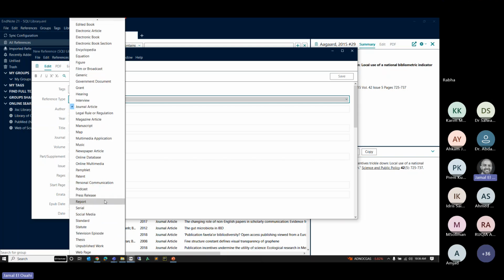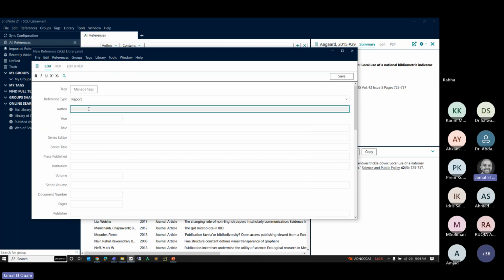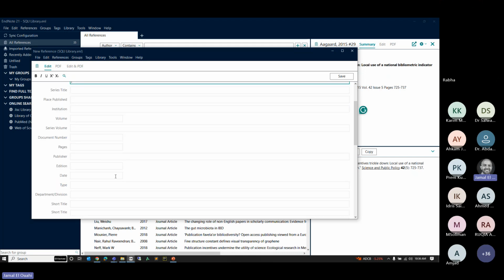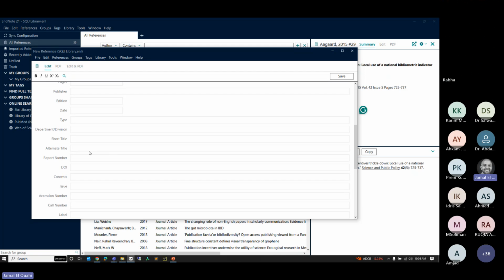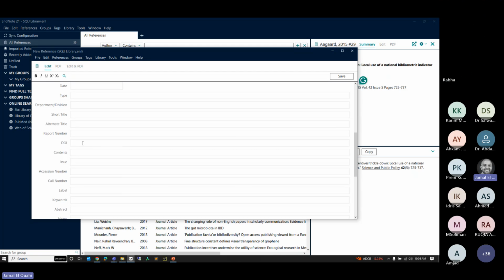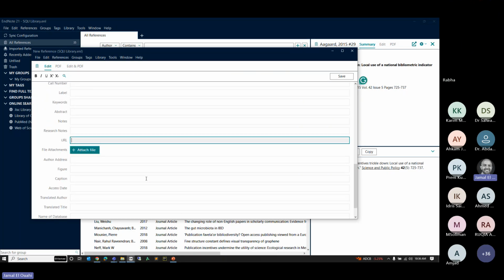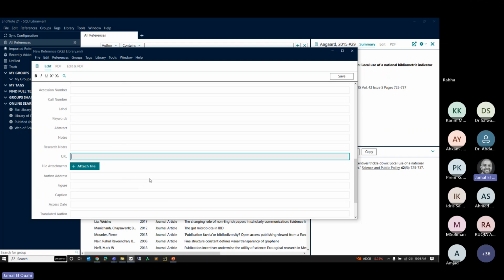So what I usually do, for World Bank reports, I would put World Bank as the author like this, and then I would say this is a 2020 report. I would put the title, and then what would I need? The date, DOI if it has a DOI, URL, very important. If I get the full text, I would attach it here, and I would get my reference. Okay, but that's basically what I would need.